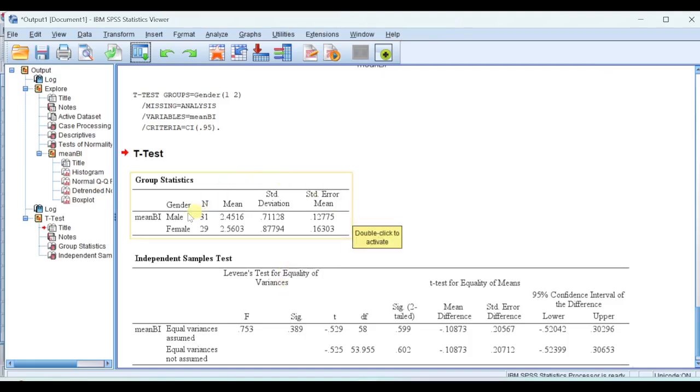So I get the results. Now you see here, there were 31 males and 29 females. The sample size was 60. The mean in case of males was 2.45. In case of females, it was 2.56. We want to know whether there is a significant difference between these two means of male and female. That's why we are doing an independent sample t-test.